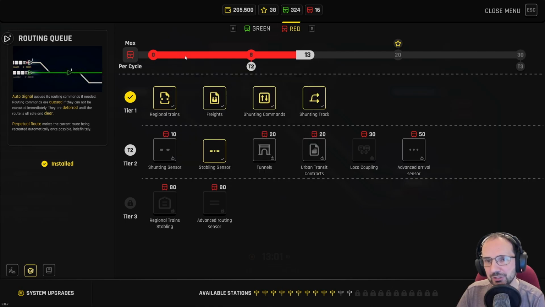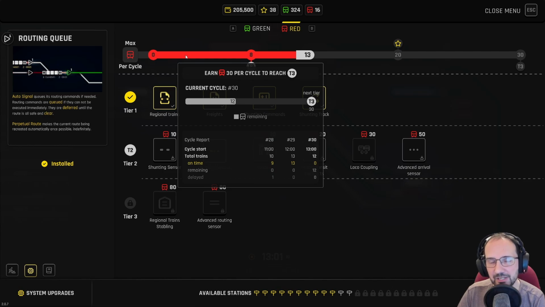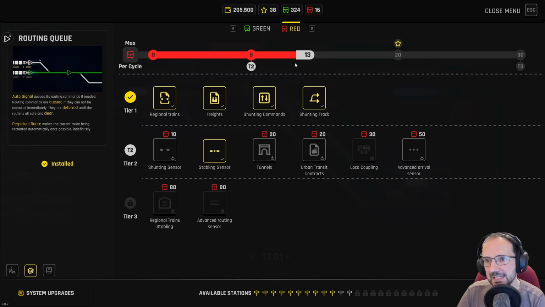Because each regional train is giving you 1 red XP for each leg of the journey, it is easier to quickly ramp up. So we only need like 15 regional trains per hour to get up to 30 here. So yeah, that makes things quite a bit easier. We've got our tier 2 upgrades, which is nice.